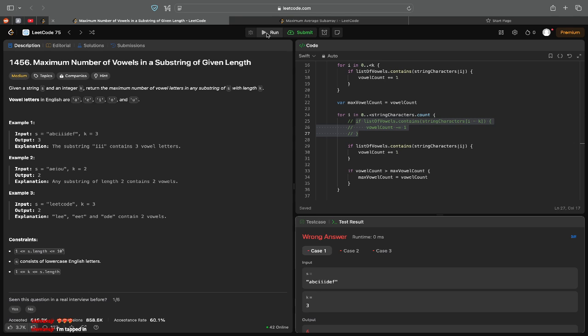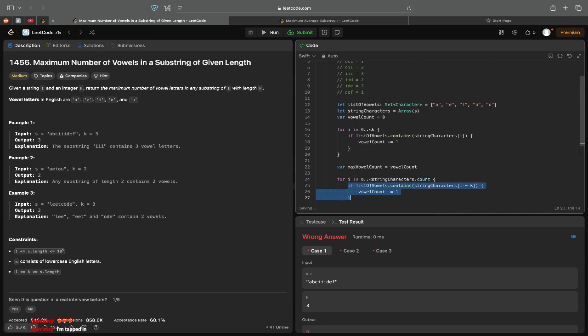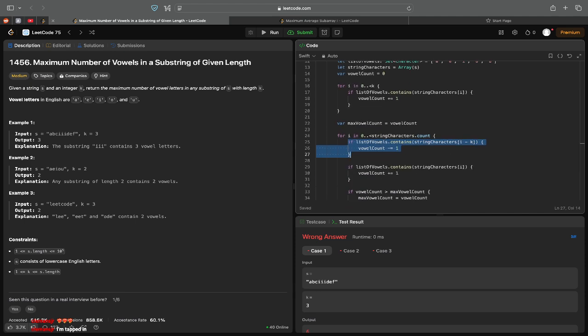For I and 0. So we're looping through our first window. We get our max. We get the count for the vowels. We set it to the max, and then we want to loop the window for I and 0 strings count. No, it's not 0. It's K. It's K. It's K. Okay.